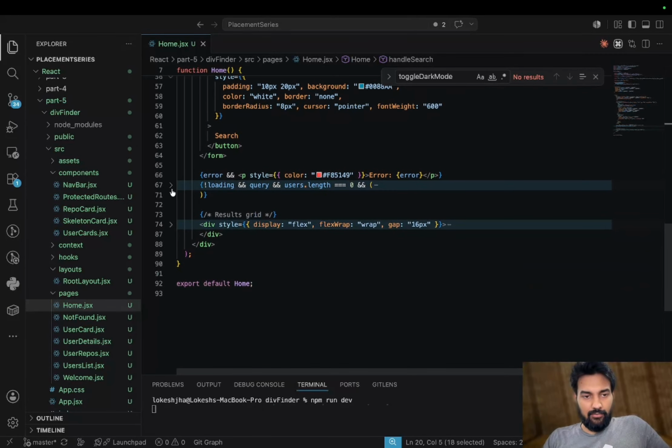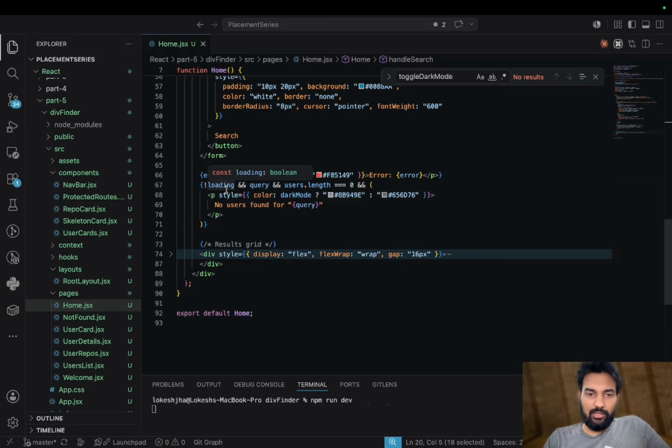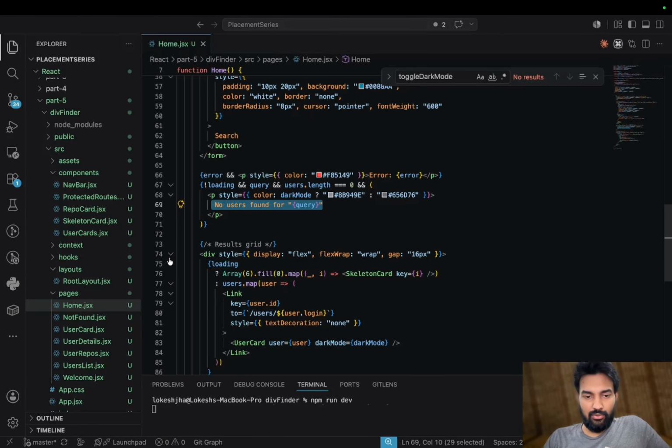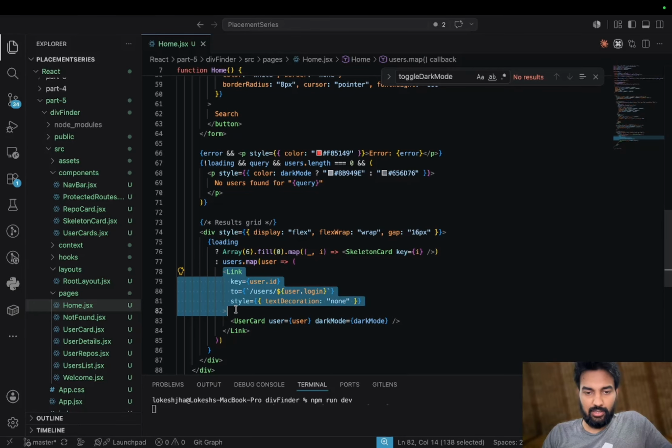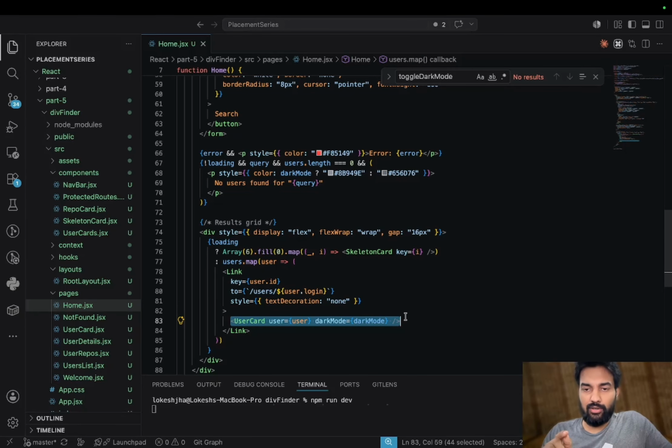And here we have the condition that if loading is not there, if query is also there, and user.length is still 0, then we will show no users found. And in this div, everything goes well. We have the users, then we will render the users with the link we have used as the user card to show. When we click on that card, we will redirect to the user details. We are thinking like that.